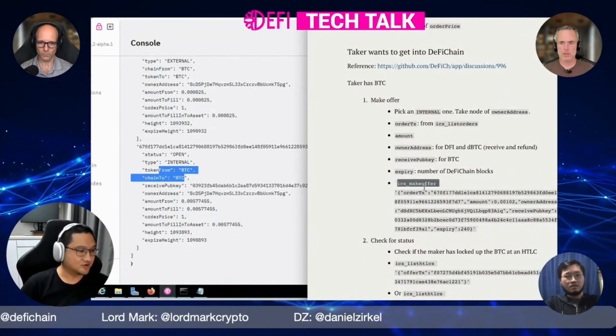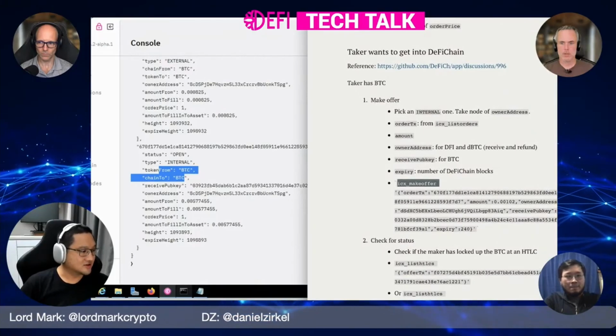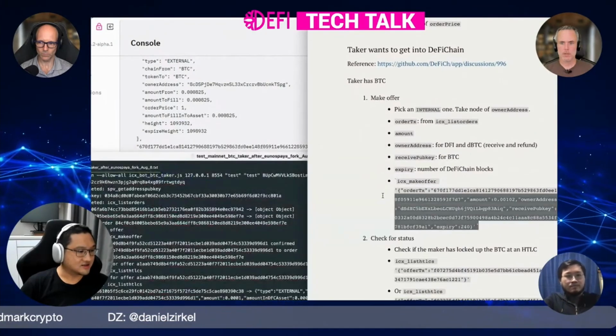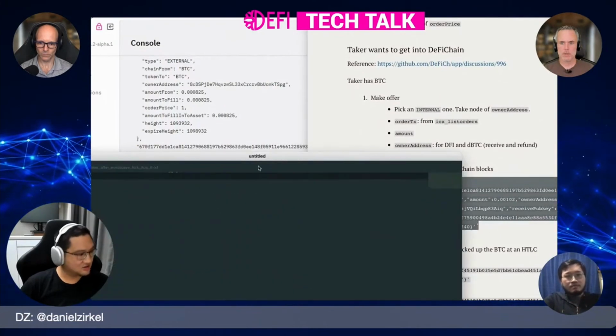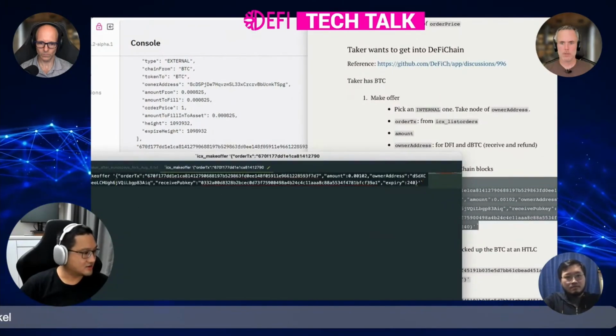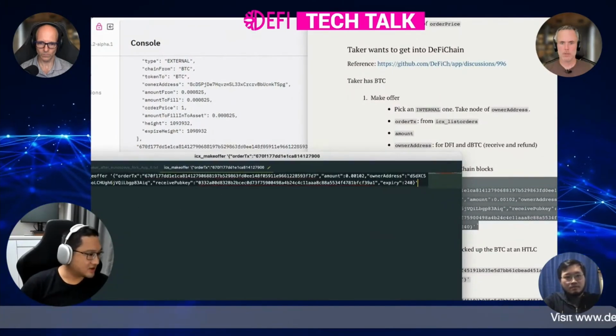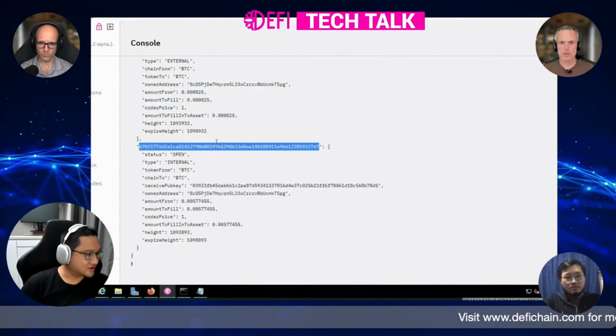To make an offer, you would do ICS make offer. I'm gonna craft this externally, just copy it here, and keep track of it here. So ICS make offer, and we'll take note of the order.